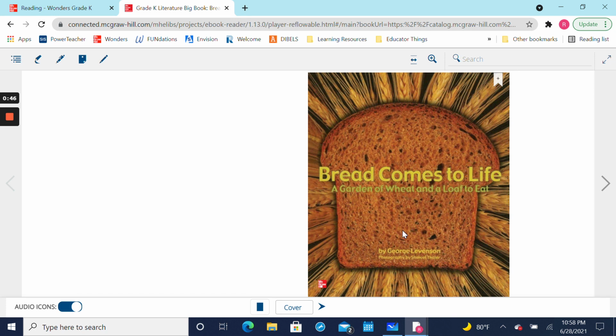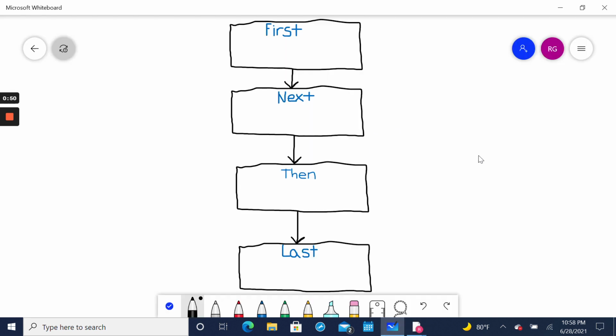And so as we read, make sure you have your pencil and a piece of paper so that you can set your paper up just like how I have mine. And the reason is because we're going to be using this chart to help us make sure that we know the sequence of events that is required to make bread.